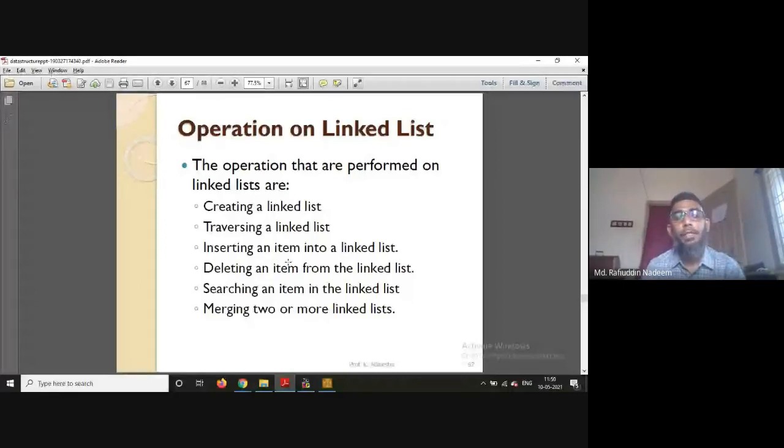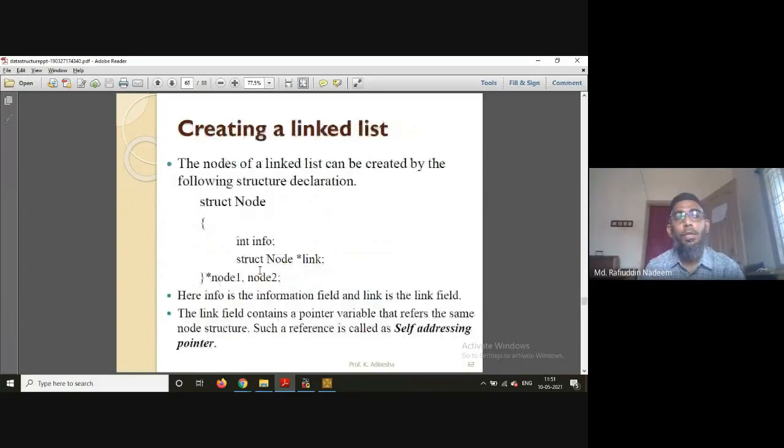Today we will see the insertion of an element in a linked list, then traversing through the linked list, and deleting an item from a linked list. These are all operations we will see in case of a single linked list today.